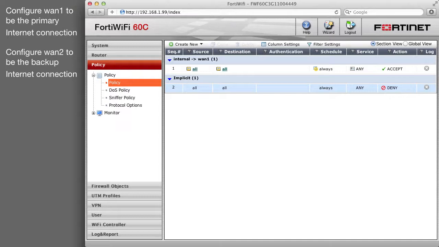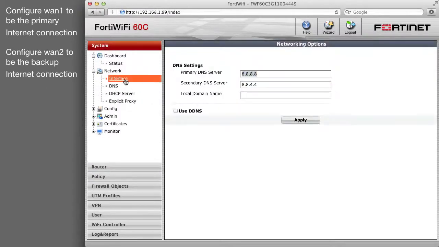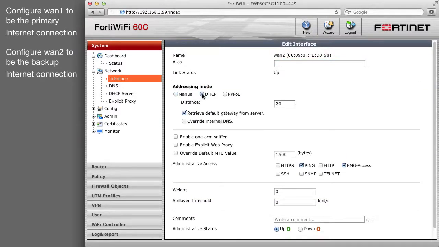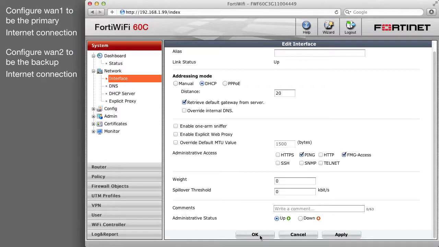Connect the WAN2 interface to your backup ISP supplied equipment. Set the addressing mode of WAN2 to DHCP and select Retrieve Default Gateway from Server. Clear the checkbox for Override Internal DNS. Select OK to save the changes.